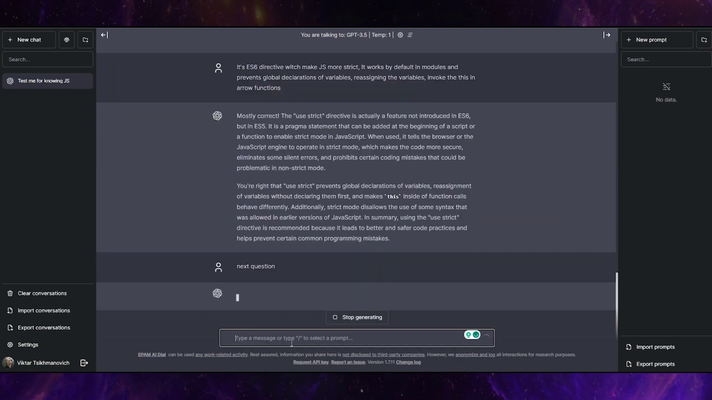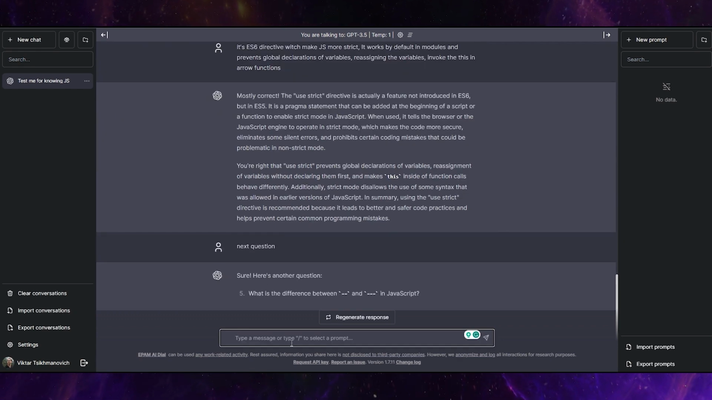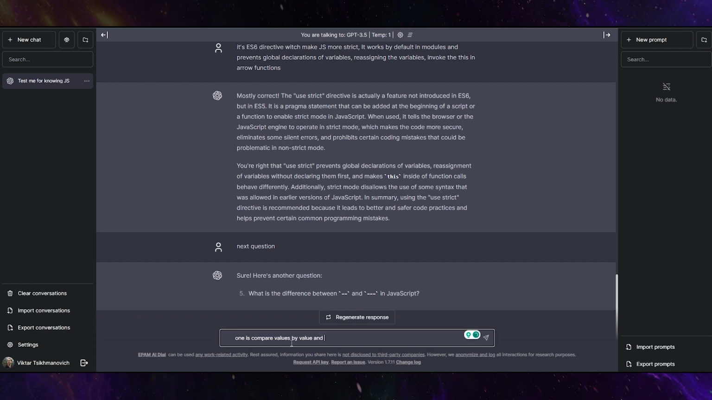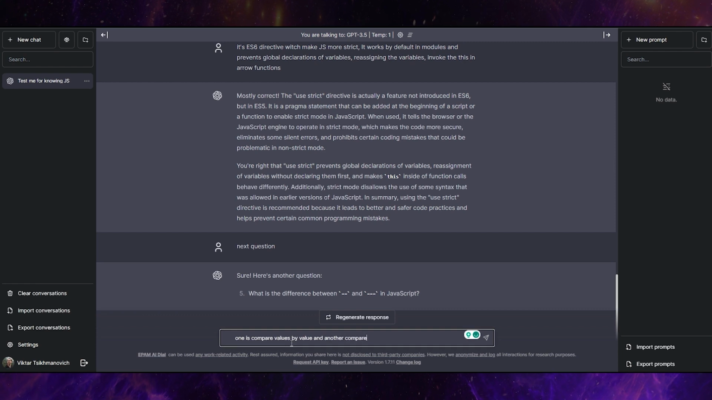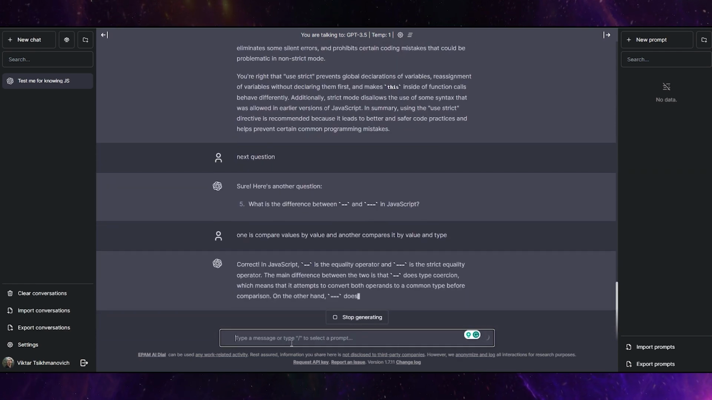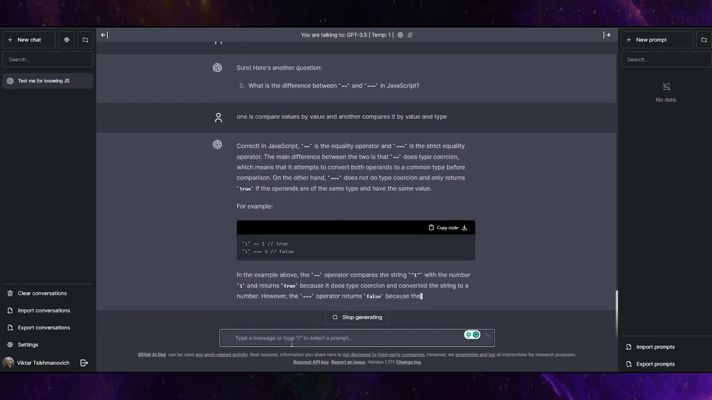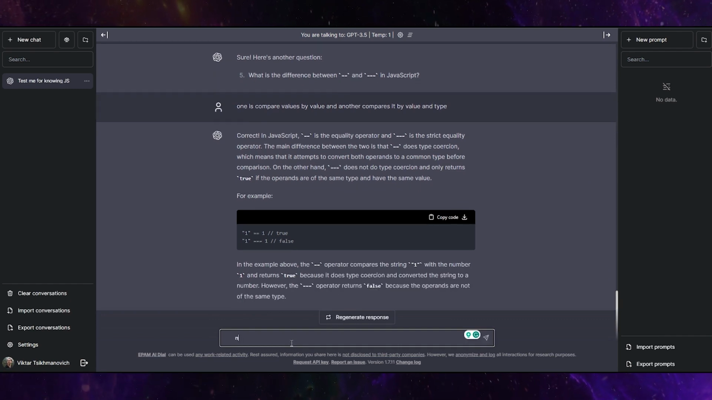Next question. What is the difference between double equal and triple equal in JavaScript? It's an easy question. One compares values by value, and another compares by value and type. Next question.